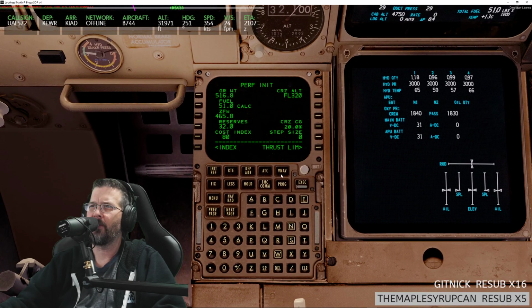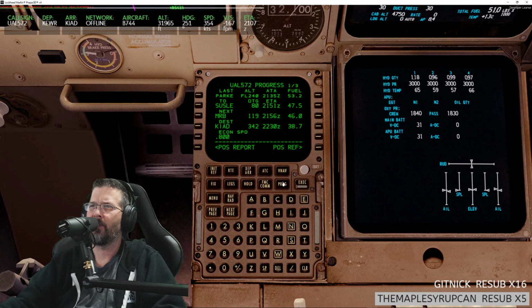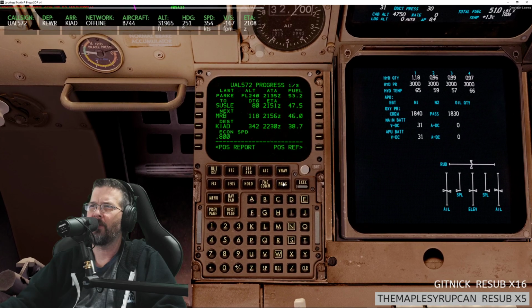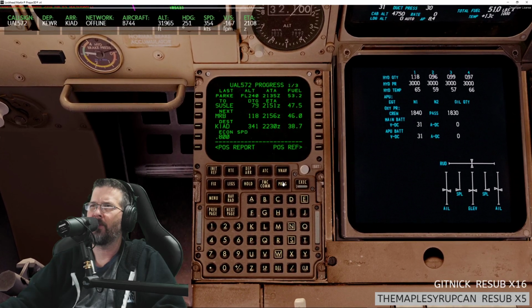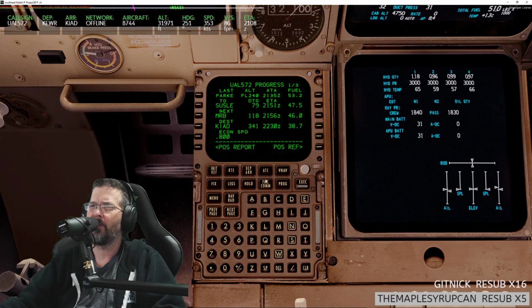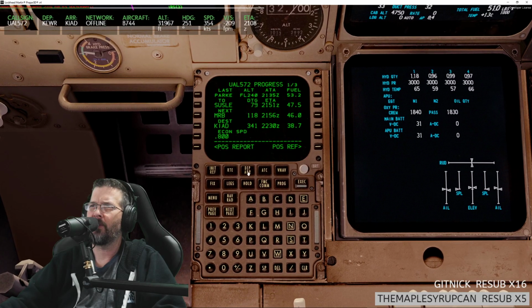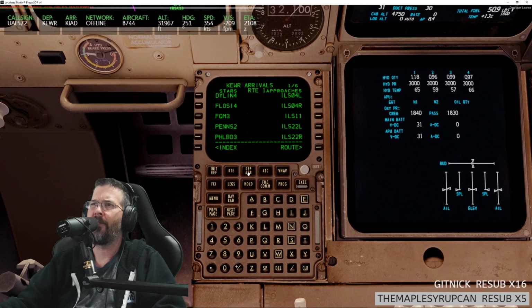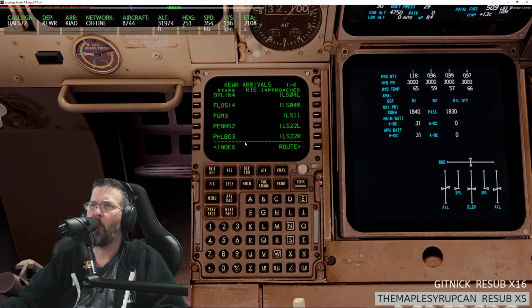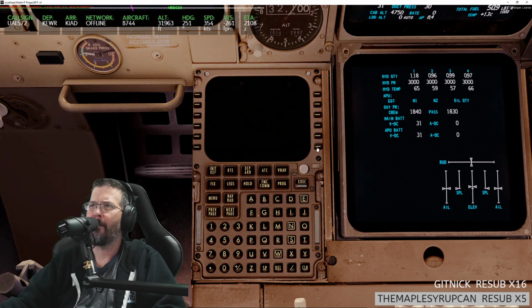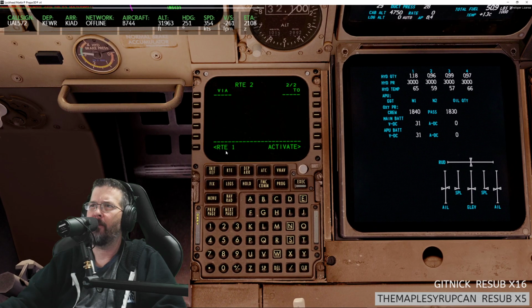And then go back into your progress page now. Let's see what's there. Yeah, so that gets rid of the step climb. So the top of descent notification will come in when you're a certain range from top of descent. It's going to be like 200 or a little bit beyond, I think. I better choose my arrival. Yeah, that'd be good.